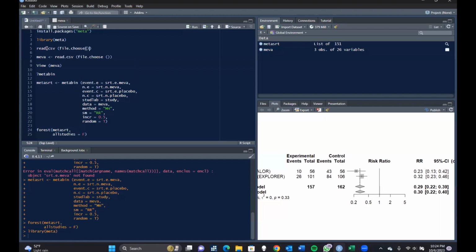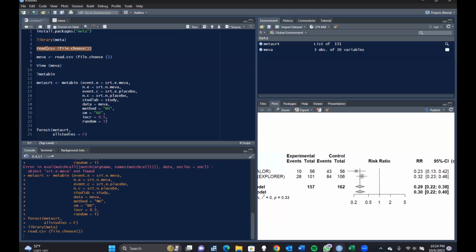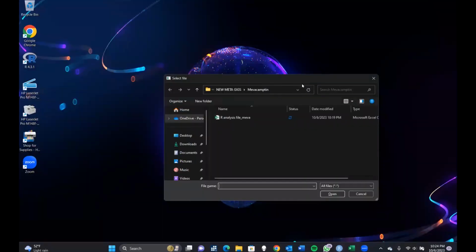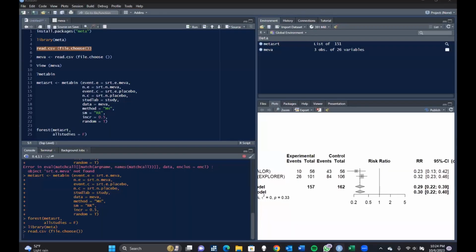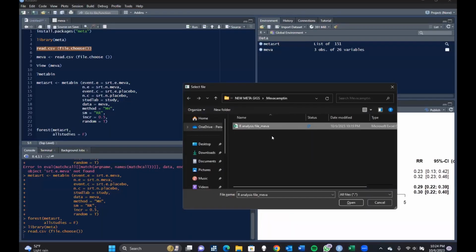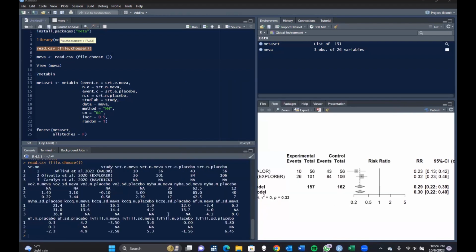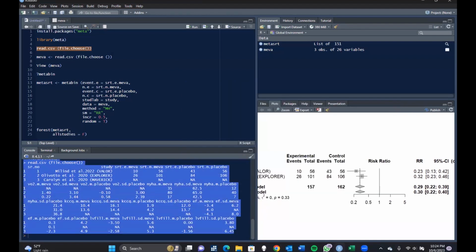And I'm going to do this. This will open up a dialog box. This dialog box actually opened behind. So this is the dialog box now. If I click on this and I open it, this is the whole data which is in the file.